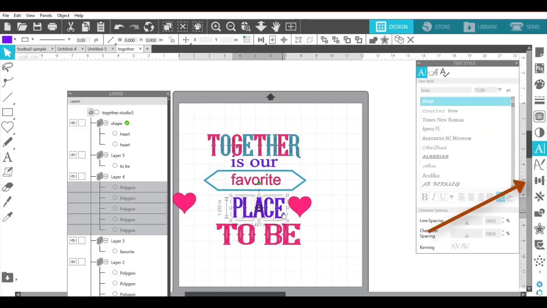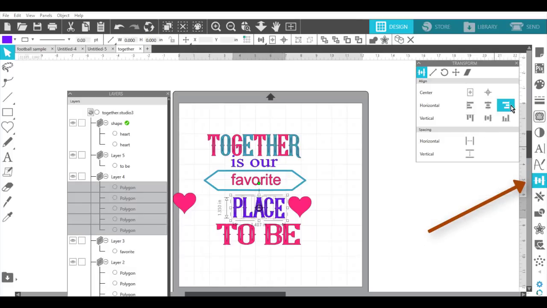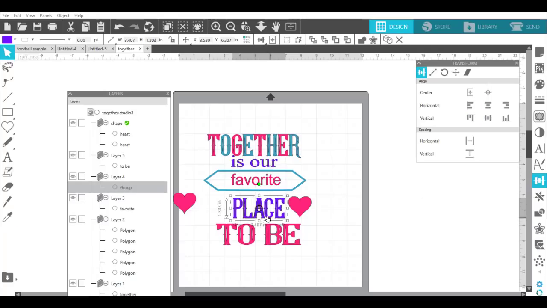So what I'm going to do first is come over here to the alignment tool, and I'm going to make sure that those letters are all aligned to the bottom. Perfect. And then I'm going to group them, and I can just hit Control G on my keyboard, and that grouped them together. Now I'm going to bring this heart back over, bring this up a little bit, and this.